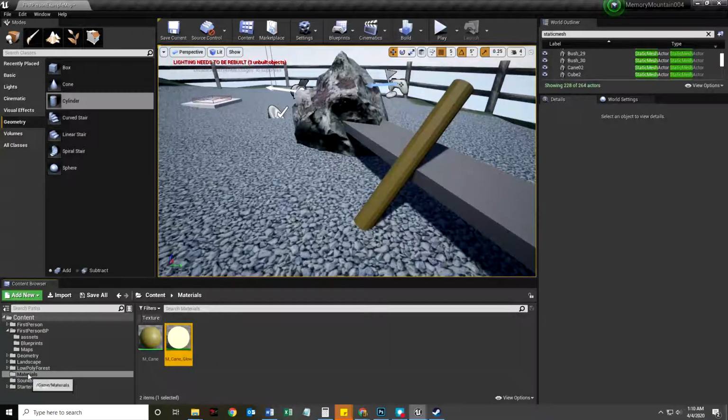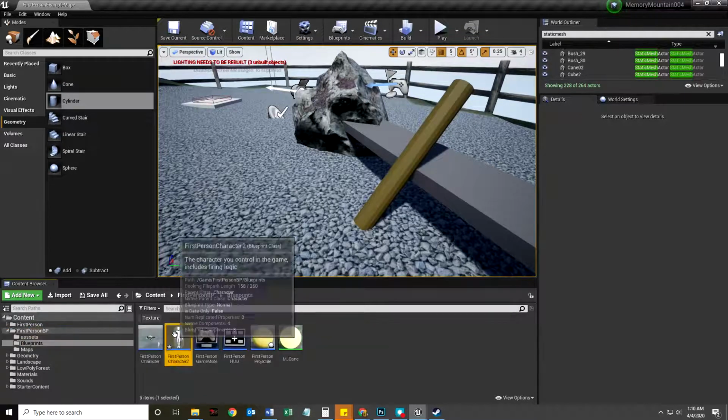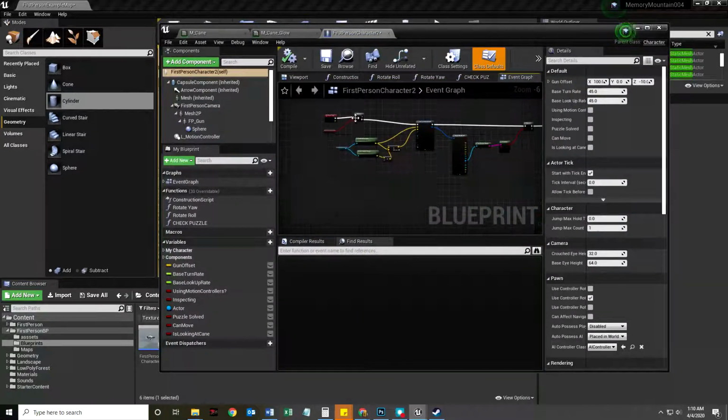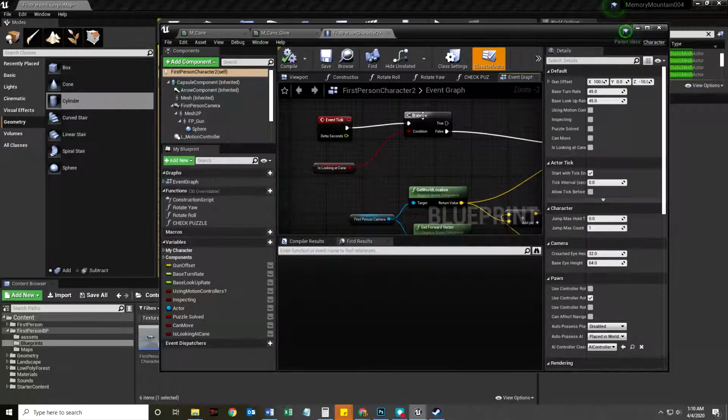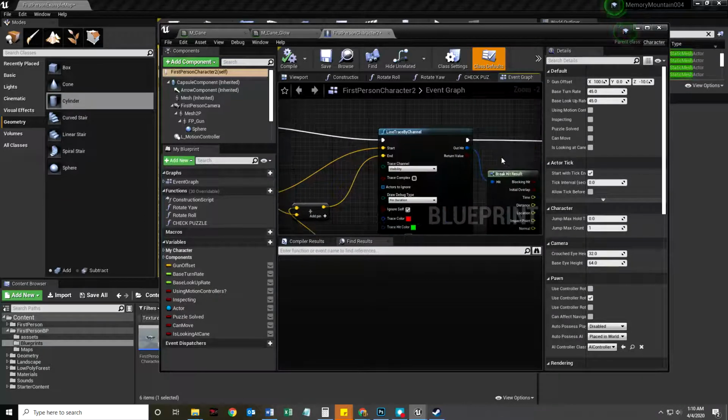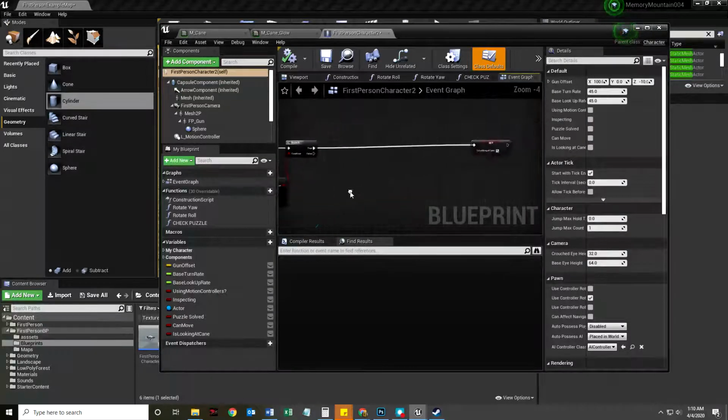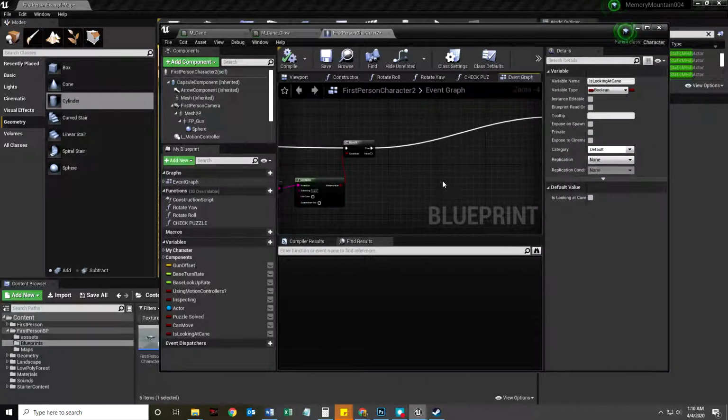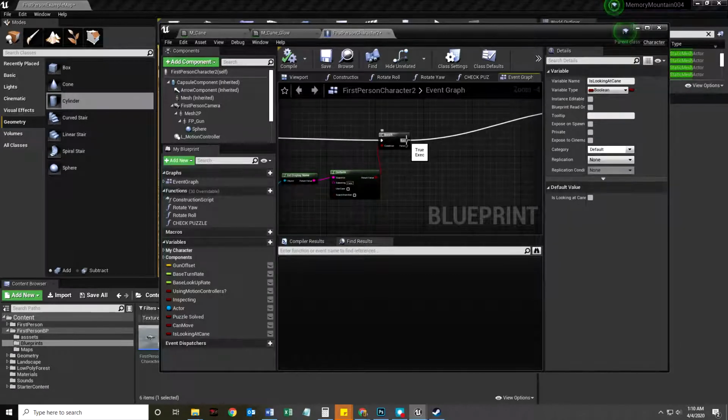Okay, so the next thing I'm going to do is go back to my first-person blueprint, and I'm going to come here where it says event tick is looking at Kane. And I'm going to say, if I'm looking at the Kane, I'm going to have another Boolean here, because this is an event tick, so I'm going to say, make Kane glow. Yes. A Boolean called is Kane glowing.